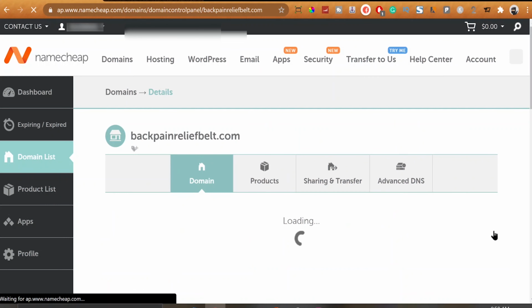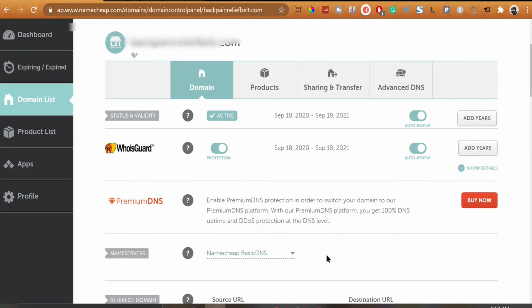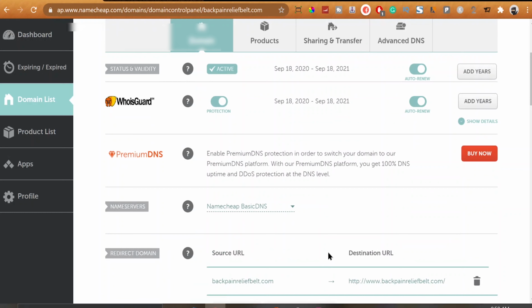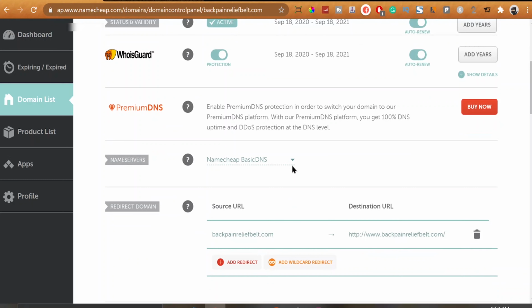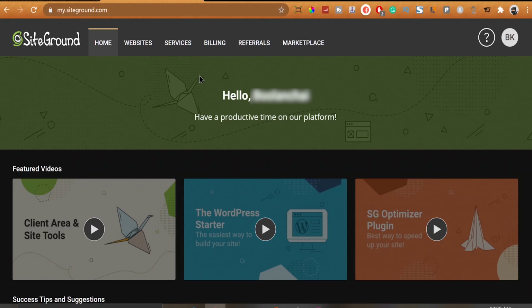Scroll down a little bit to the section called Name Servers. Click the drop down icon, a small triangle icon, to select custom DNS. There will be 2 new lines appearing below. We will add the DNS to those lines, but first we need to go grab these values at SiteGround.